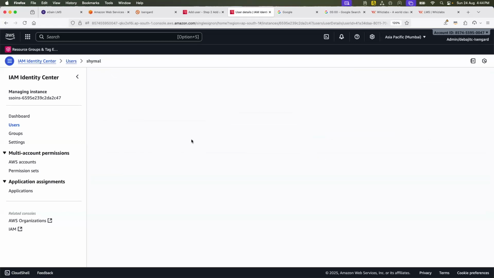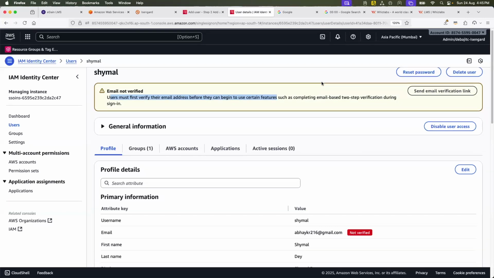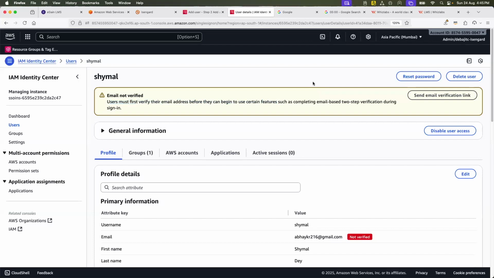That's how the user has been created, but here it is showing that user must first verify their email address before they can begin certain features. Okay. So please do the verifications at your end of it. Okay. If you have the email inbox access right now, yes, okay, you have done. Okay. So no problem.